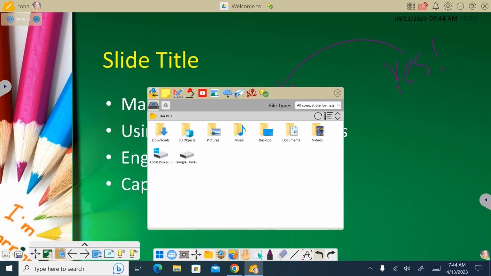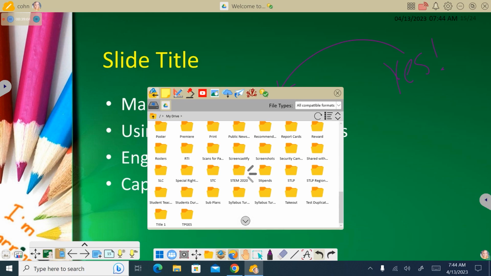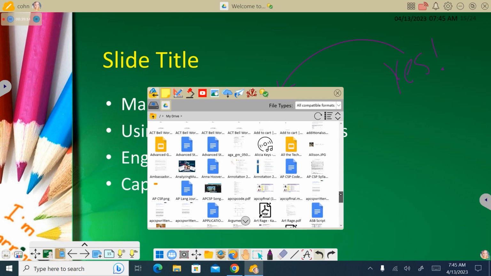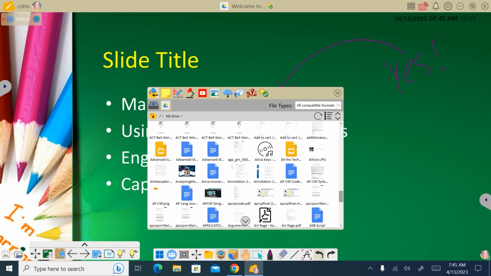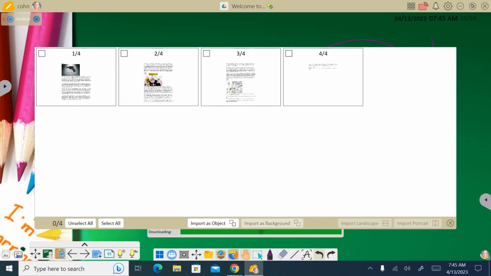You can also import PDFs. You can import Google Docs. The cool thing about importing something that is vertical like a worksheet is that you can zoom in, write on it, and zoom out, and your writing stays the same size. Again, I click on it, and you'll notice the downloading bar at the bottom recognizes that I clicked on it. It's going to show me the pages. So if I import all of these pages, I want to import them as portrait.